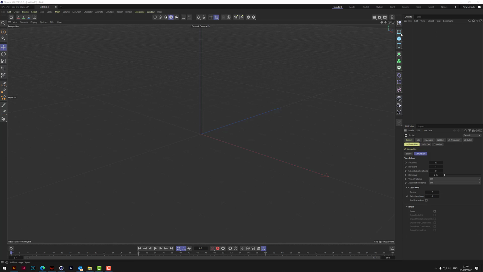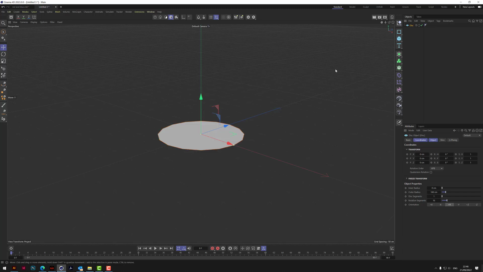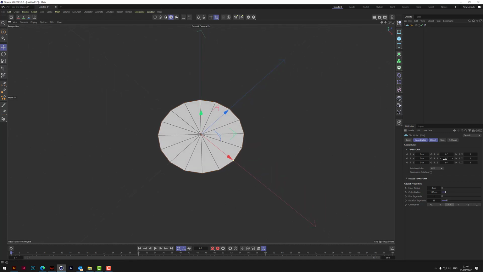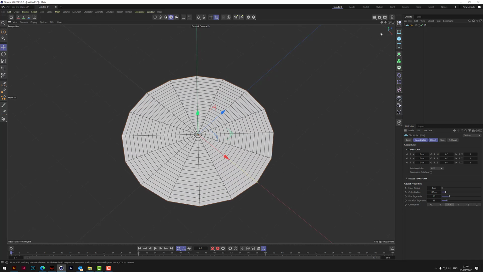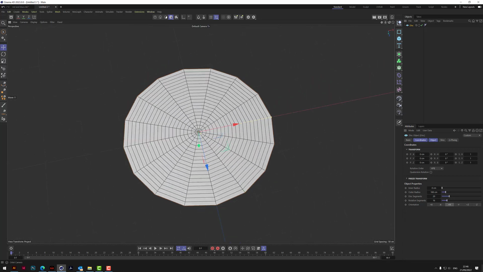So the first thing you do, just to make a quick web, is I start off with a disc like this, okay? Let's go into ground shading line so you can see what's going to happen here with the web look. So on the disc segments here, let's put that up to about 20, okay? So I think you'll agree that's kind of a web look.